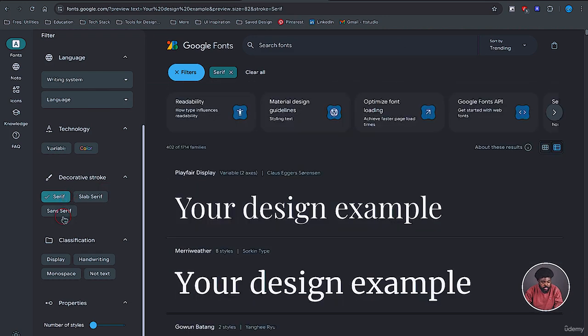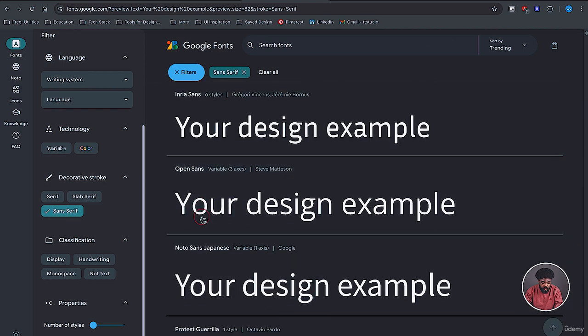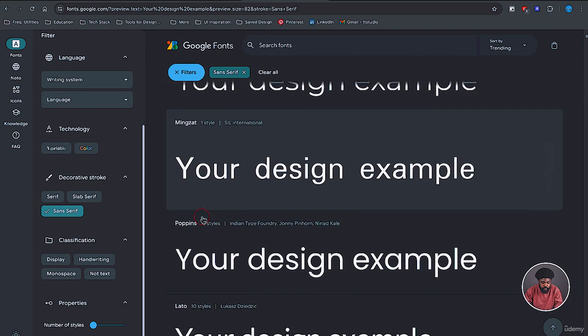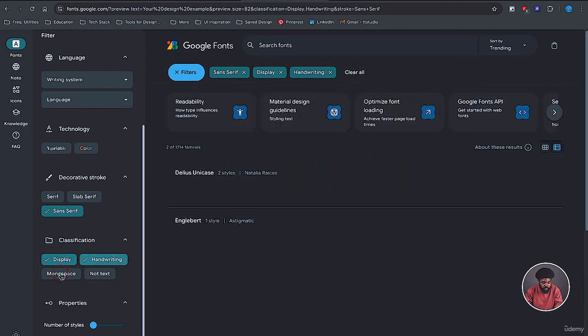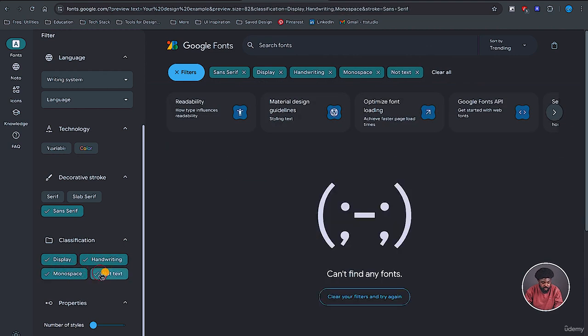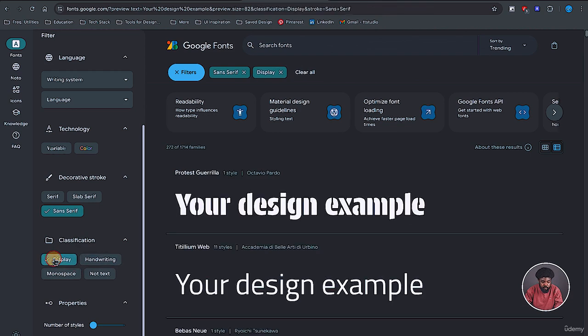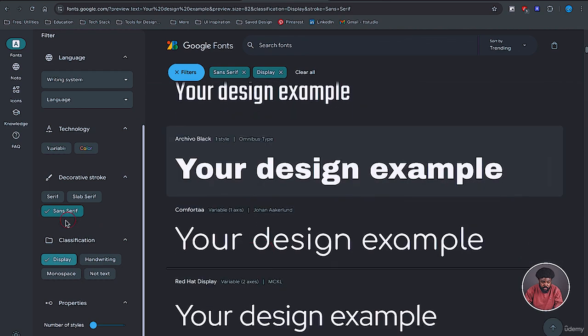We can also choose our sans serif fonts. You can see these have no feet, like we discussed. You can see different fonts here. You can move to the classification and choose display or handwriting, monospace, not text. Let's just take them all out and choose them one by one. So we have display. So you can see your display fonts. Remember, we've chosen sans serif, so it will filter this based on the selections that we're making.